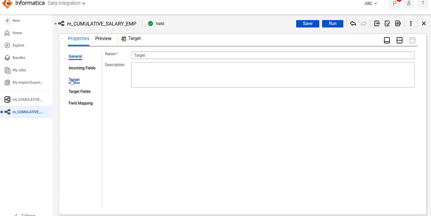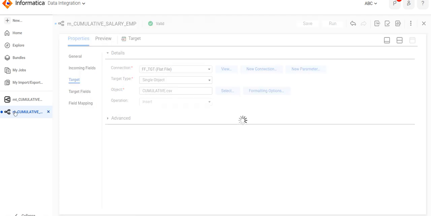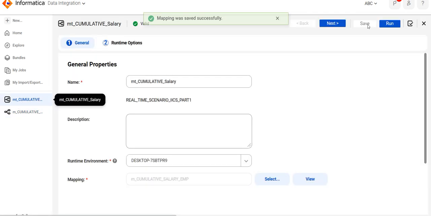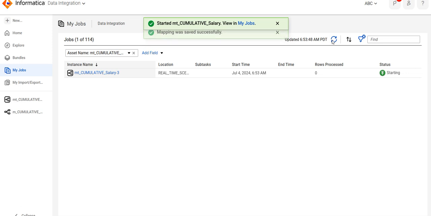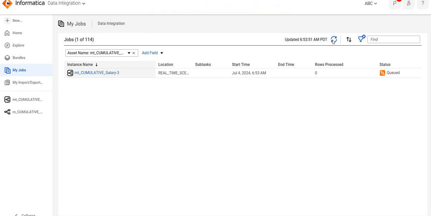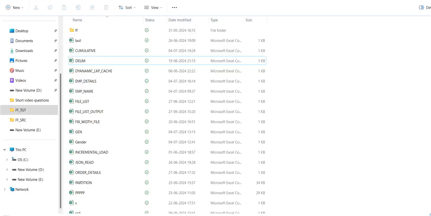Then in the target I have created a runtime target, cumulative. So we'll run this mapping. There are two ways: by using the inbuilt function you can calculate the cumulative salary, and in the expression you can also use a sequence. By using a sequence also you can calculate. You can see here our mapping executed successfully with 7 affected rows. So let's check in the target.